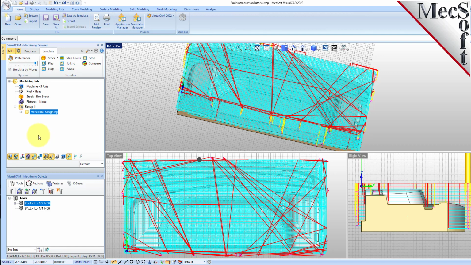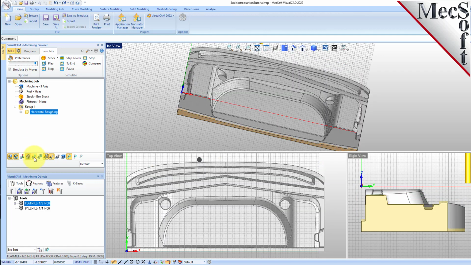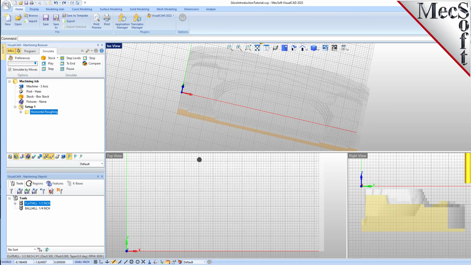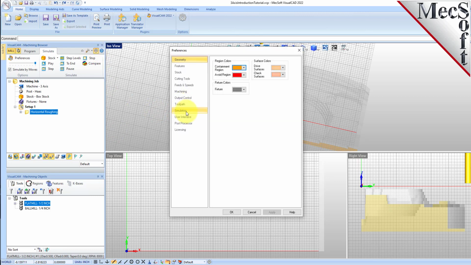Then we can select the toolpath visibility icon from the base of the machining browser to turn off the toolpath and see the in-process stock model. And there it is, and you can see that it is leaving 1/4 inch of material like we wanted.